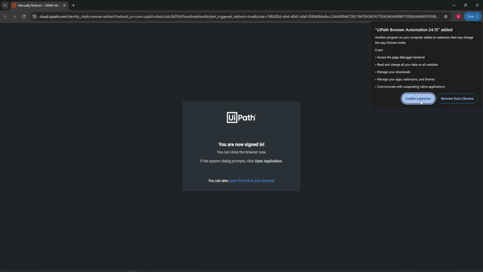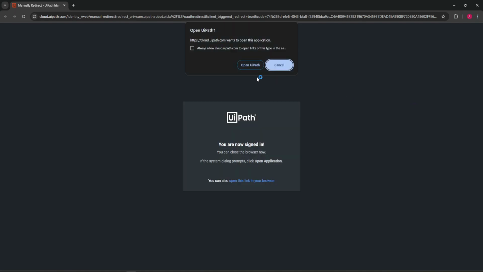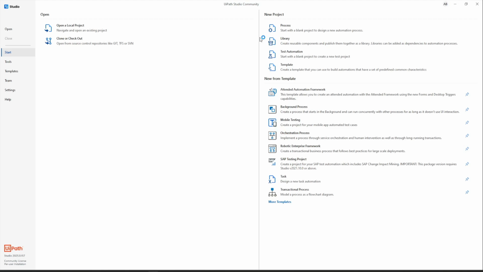So this extension is used when you want to automate anything in the Chrome browser. Without the extension, you can't use or automate any of the applications from the Chrome application. The same goes for other applications as well.